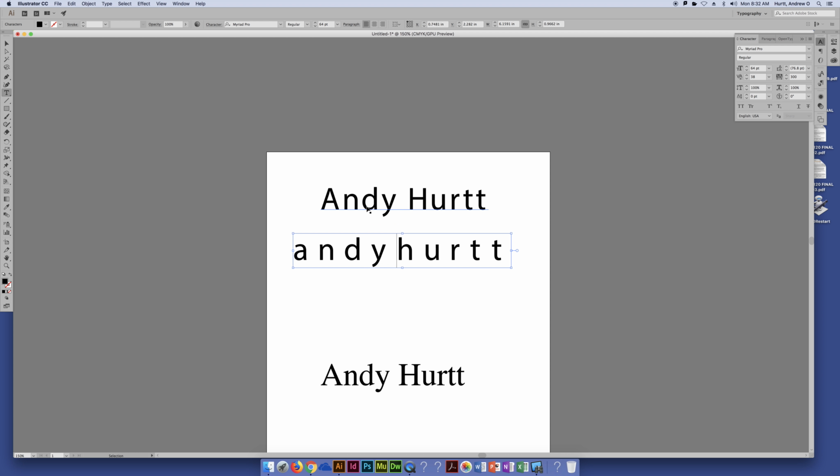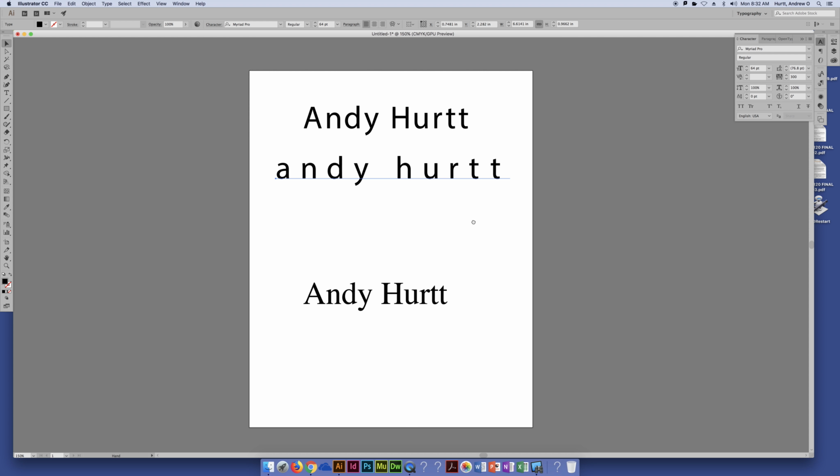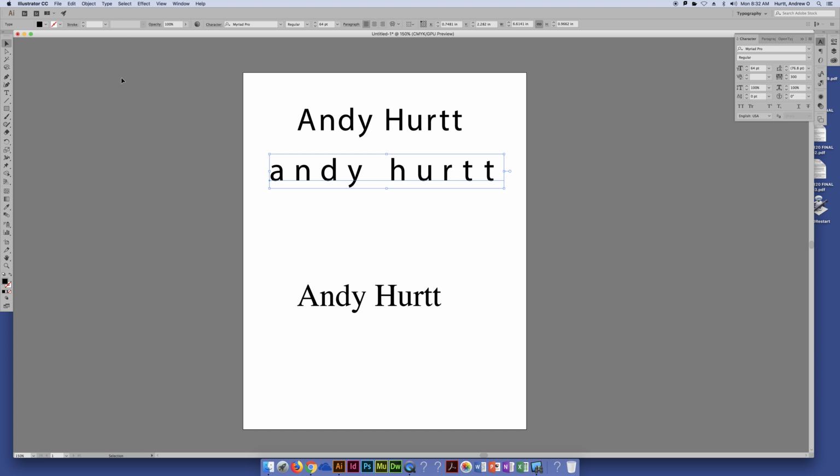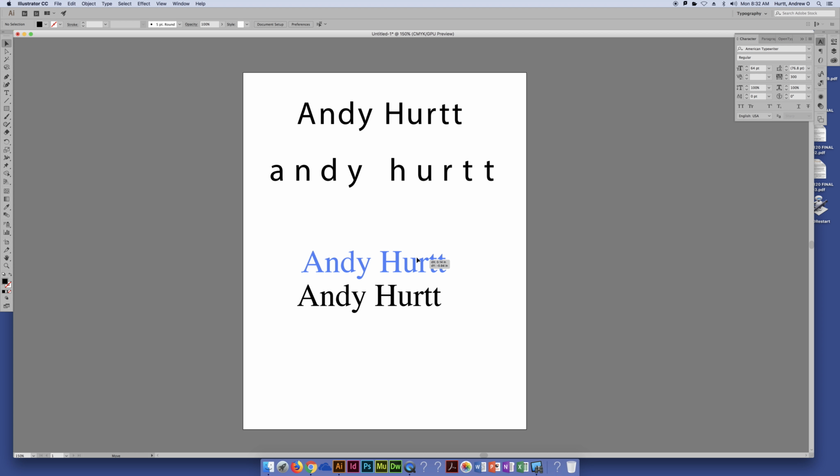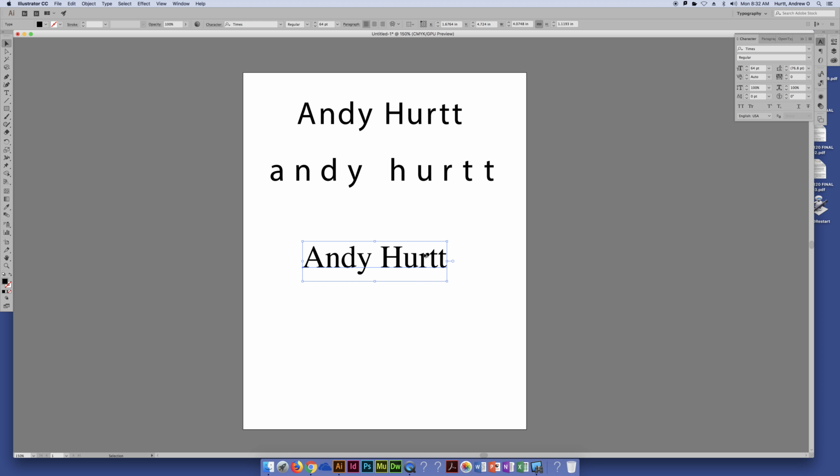So what we're going to do for this assignment is you're going to kern your name in a sans serif font and also a serif font, and you're going to have them one loose, and I'll just do this to show you as an example, one really loose and one more average, and have them kerned nice and evenly.